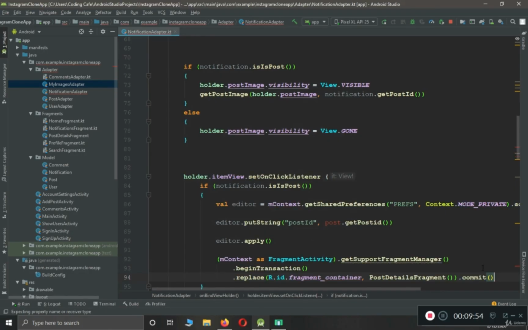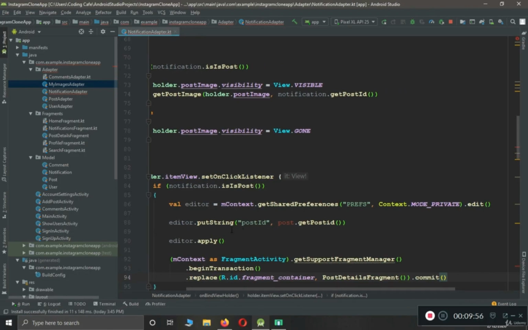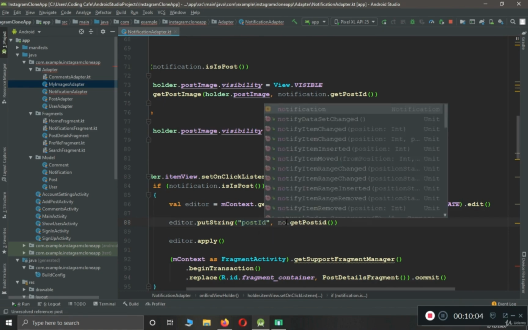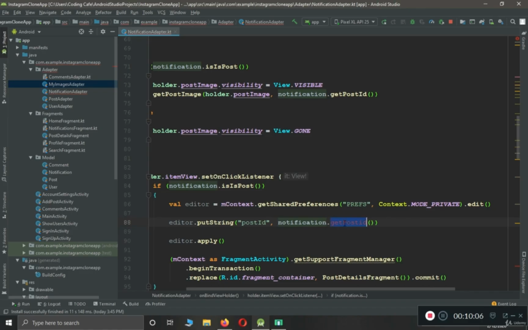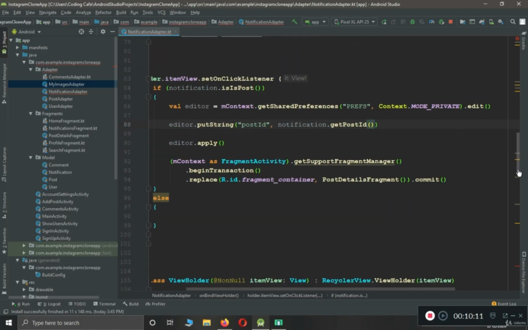Okay? And editor.putString postid by using the same ID, and notification.getPostId. Editor.apply, mContext as FragmentActivity, getSupportFragmentManager beginTransaction, PostDetailFragment, commit.